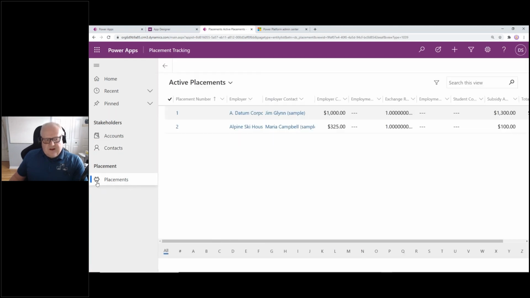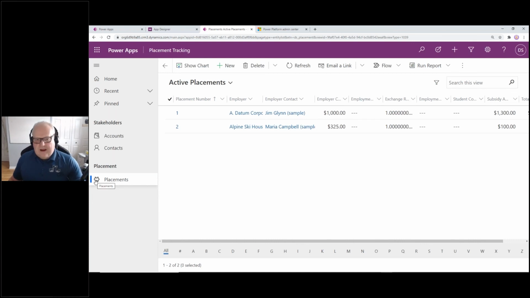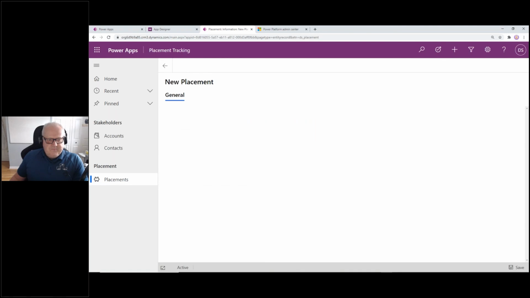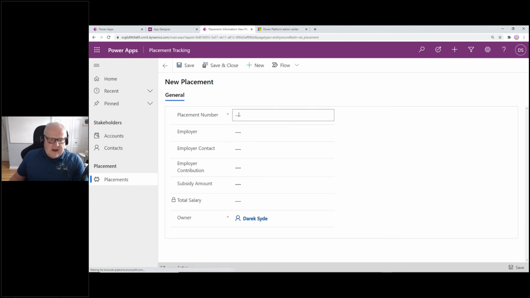So this has a puzzle piece here. That means it's like a custom entity. We can create our own icons on here, and definitely if this was a production ready app, I would have my own icon that I would download from the web or get someone to design for me. I have here these active placements. If I wanted to, I could create a brand new record, a new placement. What's the number? So number 4.